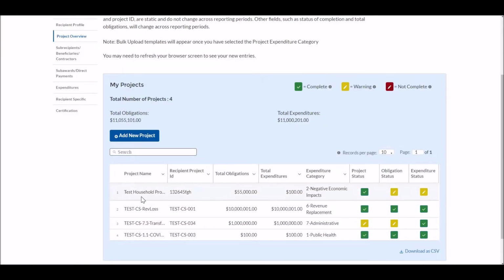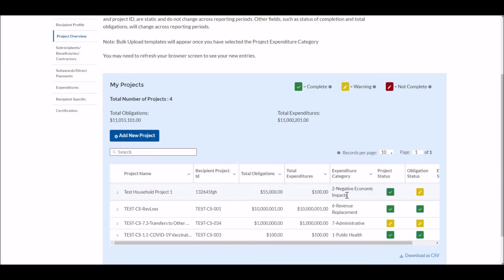First, you can see here I have a set of 4 projects that were carried over from a previous reporting cycle. The information that you'd see in these records should align with what you have previously submitted, barring any updates you've made since then. But let's take an example where I want to, for project number 1 here, test household project, actually represent that this project is no longer taking place and it should be canceled and no longer counted towards my use of SLFRF funding.